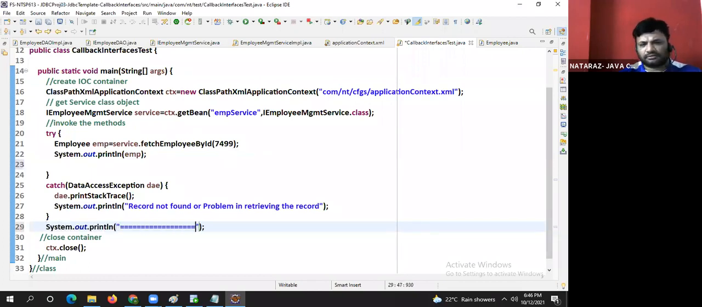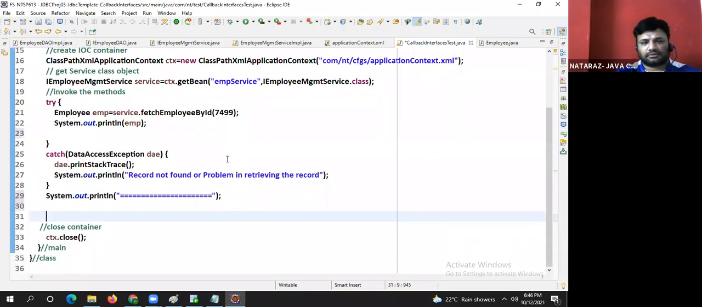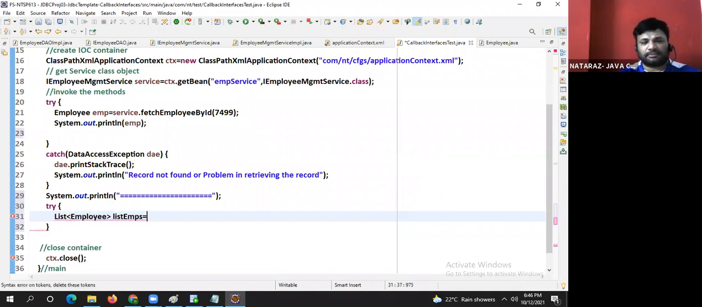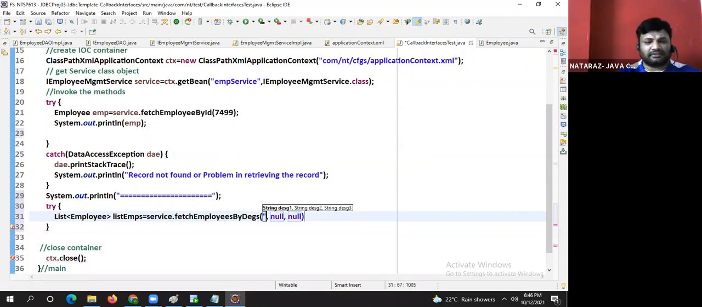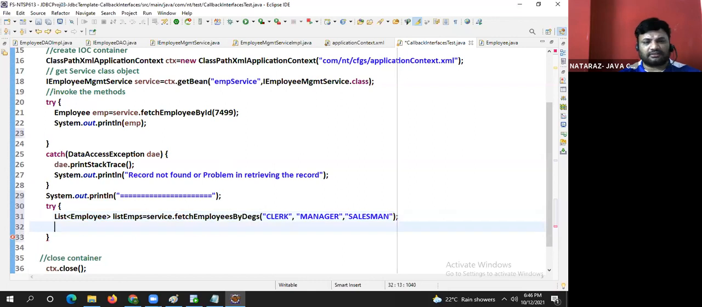Sys out. Try block, guys. List employees, list EMPs is equal to service dot fetch employees by designation. First one clerk, then what? Manager. Third one is what, guys? Third one is salesman.